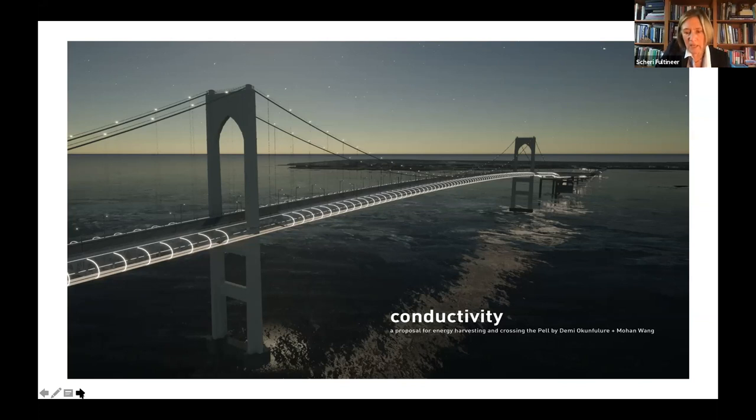This studio became an interdisciplinary studio between interior architecture and landscape architecture students, where they began to reimagine the experience of this bridge. This project, which I believe is available online if you Google Crossing the Pell, began to look at the bridge not only as a new experience for pedestrians and bicycles, but also as a way of harvesting energy from the wind that blows up through the Narragansett Bay.